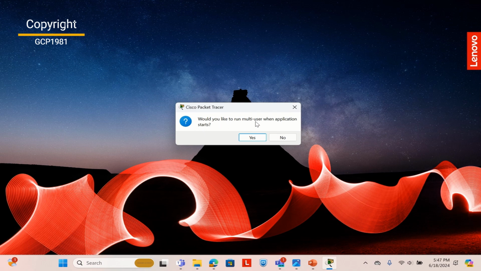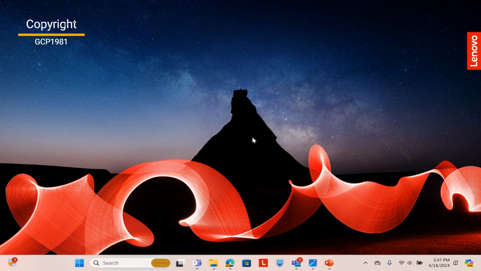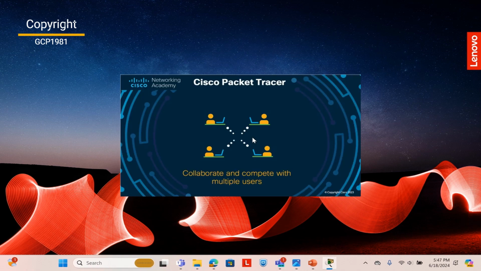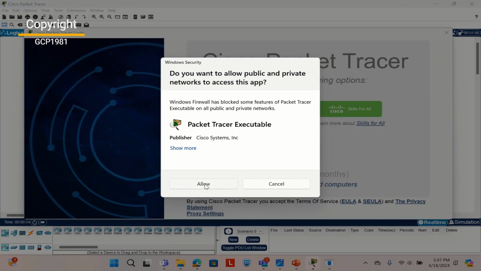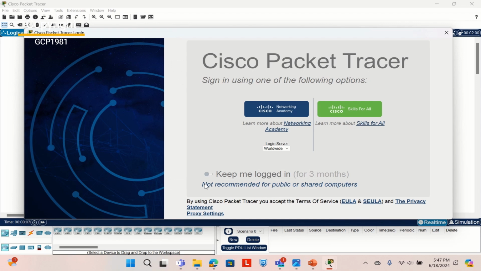Do you like to run multi-user when application starts? Yes. Click on allow. Alright, I have installed Cisco Packet Tracer.